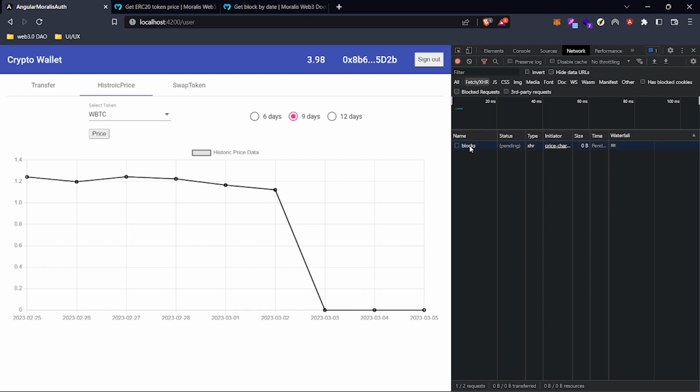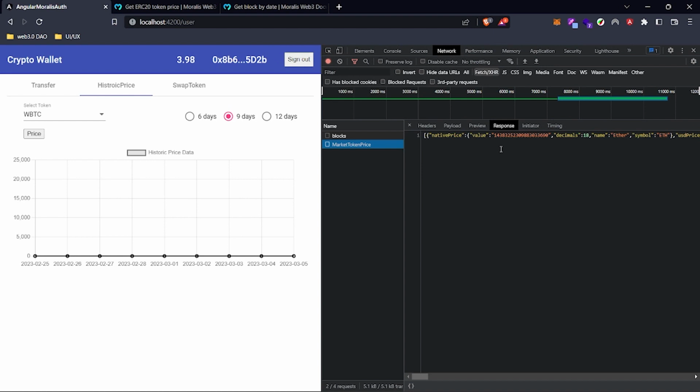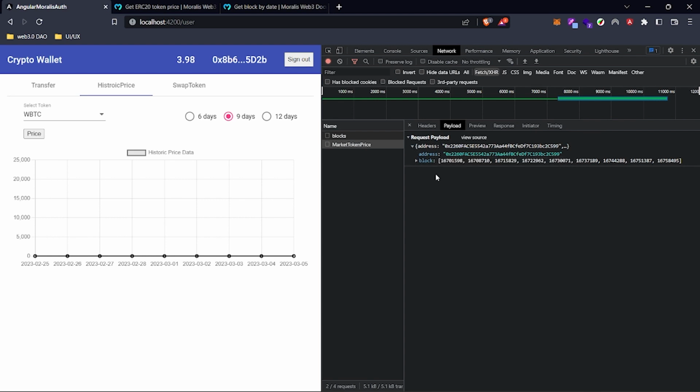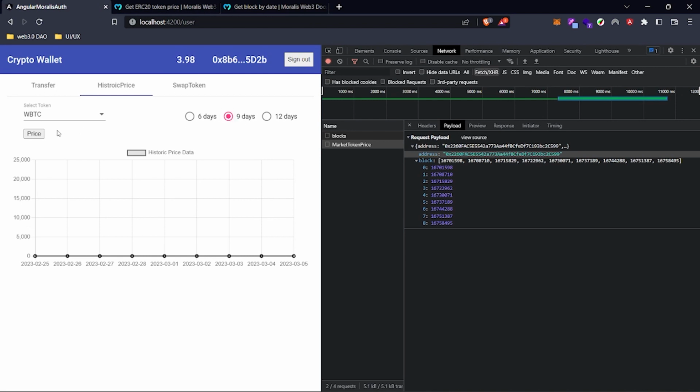You can see first I'm running the blocks, so we're going to be getting the blocks for the 9 days. After that, I'm going to be passing those blocks to the token price, where you can see that the payload I'm passing is the token address and the blocks. So this is going to be the 8 days blocks we get from here. When we call this and press the price button, we're going to get all the blocks.